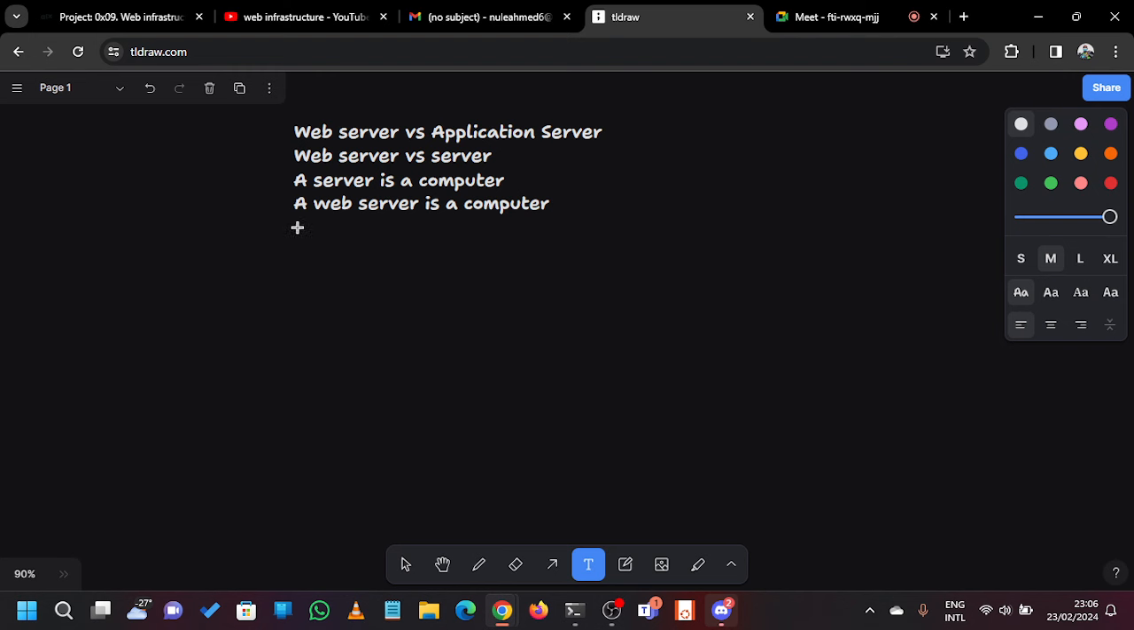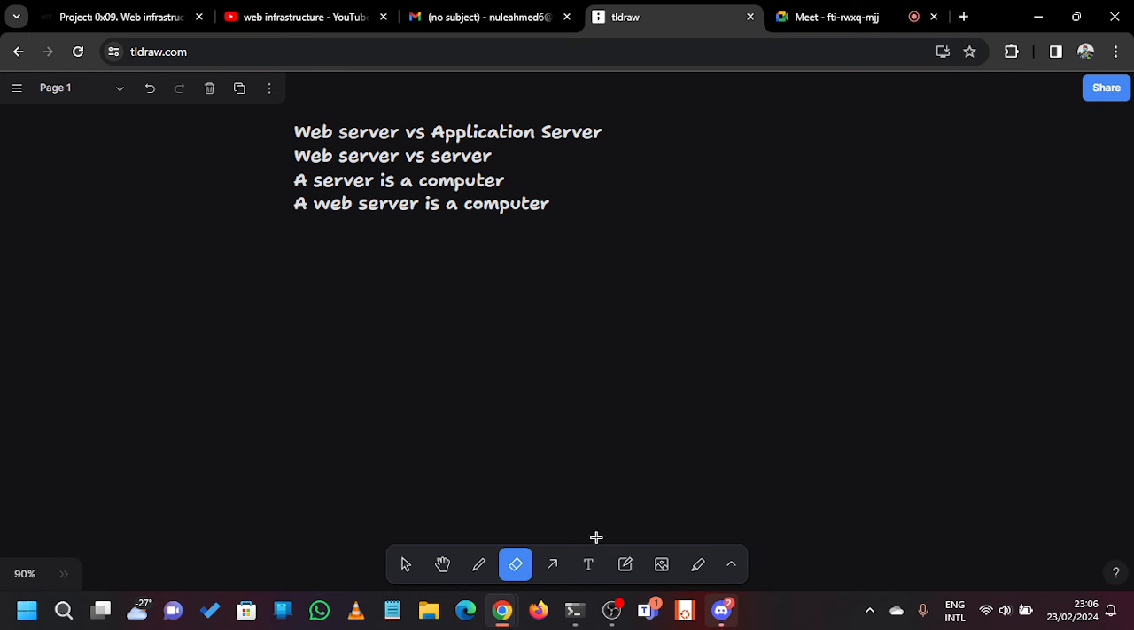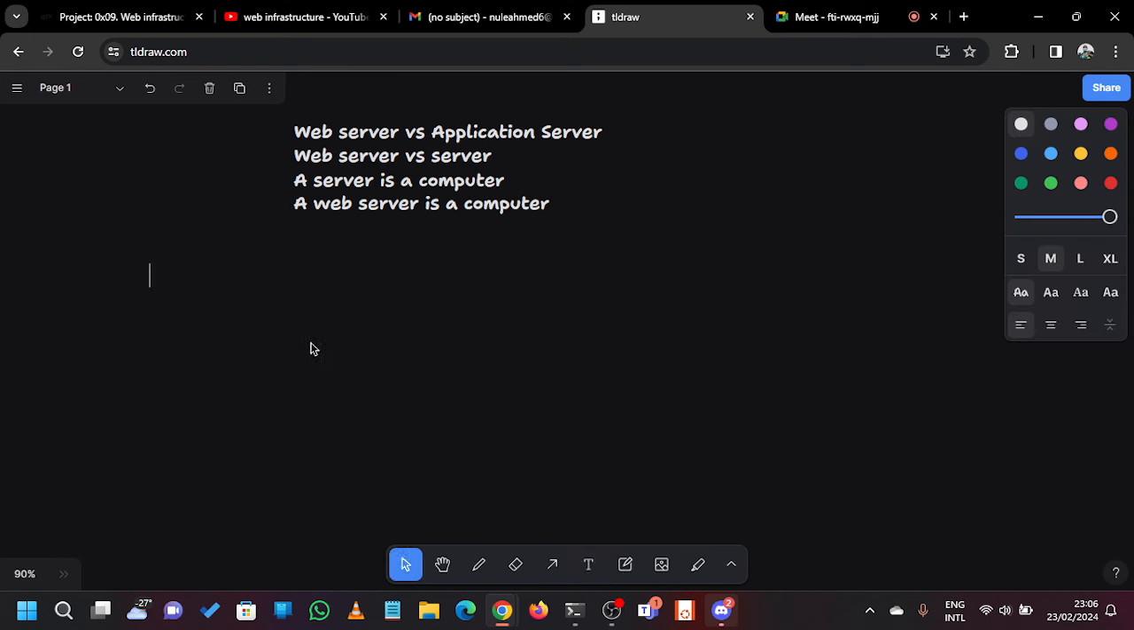Which one do you think is wrong between the two? A web server is a computer. Yes, I think that is the wrong one. So what's a web server? Even if you want to pass, just say something. The web server is the component that supplies information between the servers and the clients, between a client and a website.